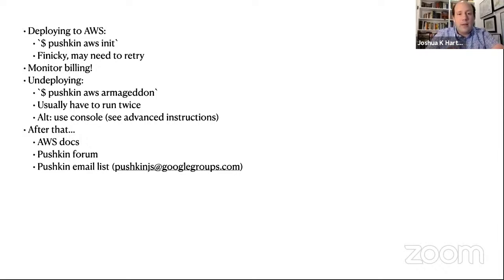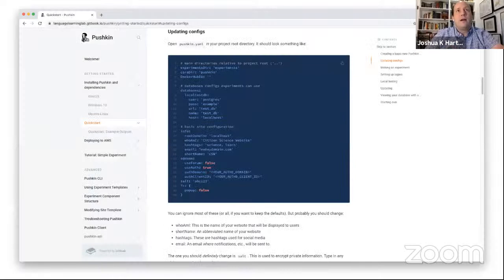So in the documentation, one thing that I want to draw your attention to is a new section of the quick start called Update Configs. This shows you what the config file looks like for Pushkin. And there's some information in there about things that you may want to change, right? If you want to change the name of your site from Citizen Science Website, which is the default, to something specific, it's not going to change your URL, right? So your URL will be whatever you set that up as.